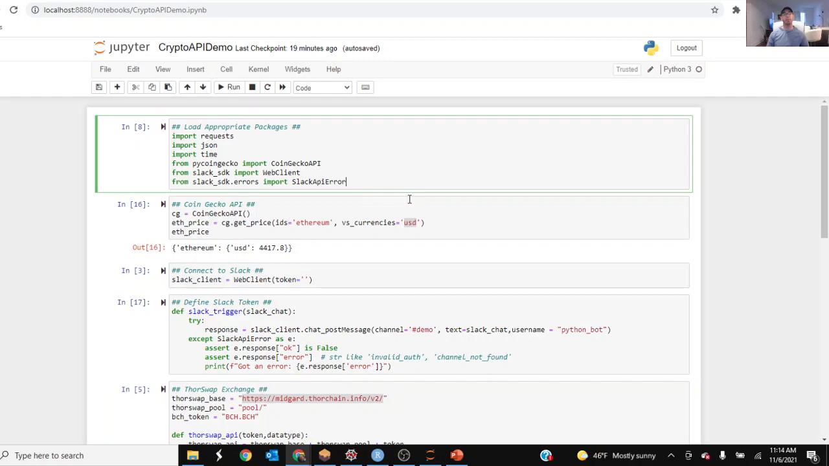So I'm doing all this in Python, and what we'll need in Python are these packages. We're going to need the requests package, so that's to grab the API data. We're literally going to go to a spot on the internet and grab it. We're going to load that data with json.loads, and then we're going to run a loop that runs every 2 seconds. For that, we're going to use time.sleep.